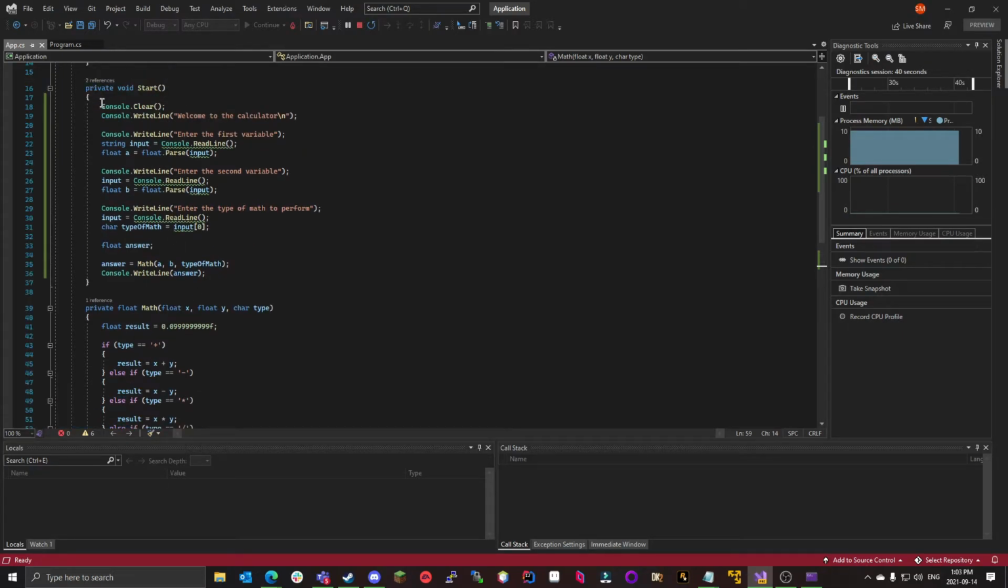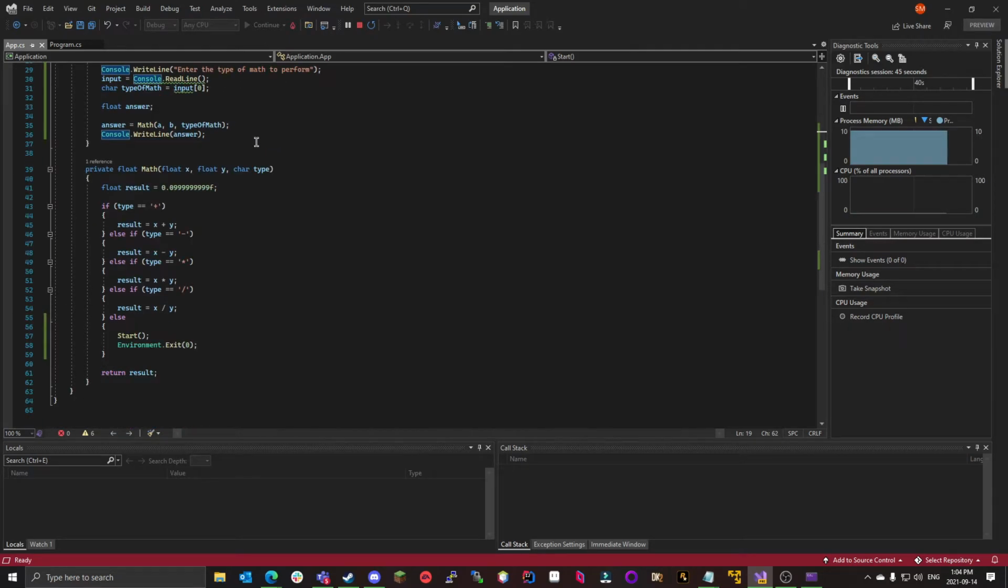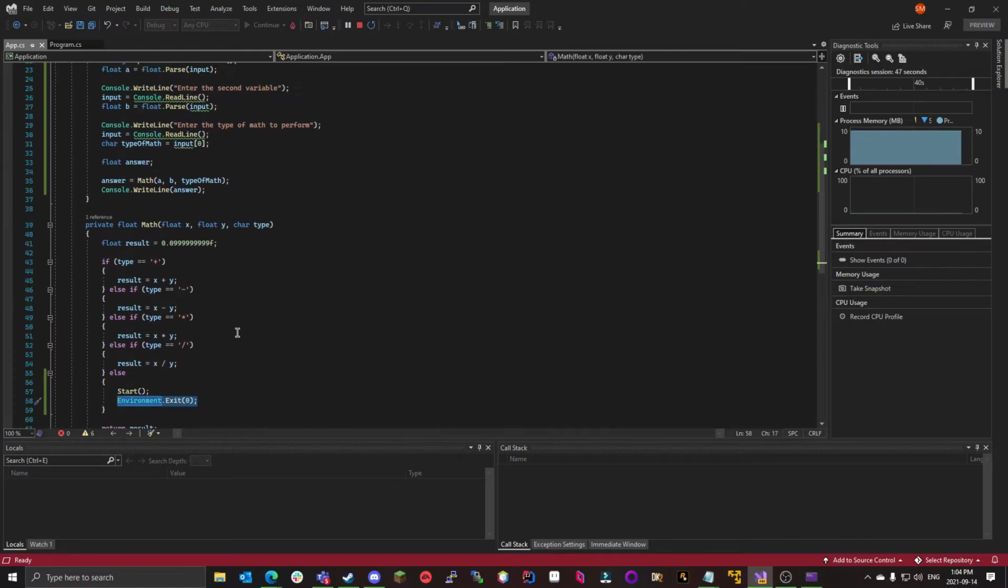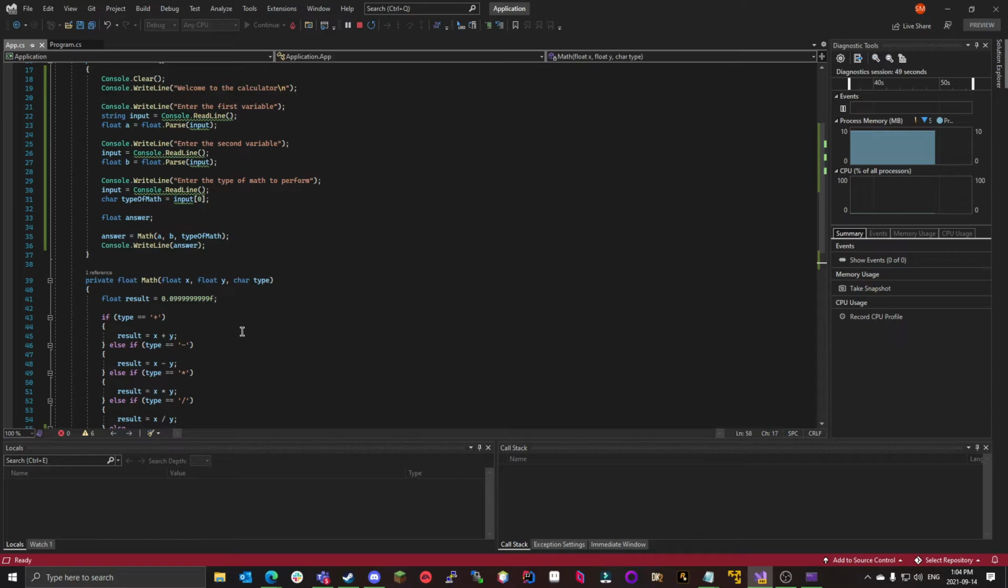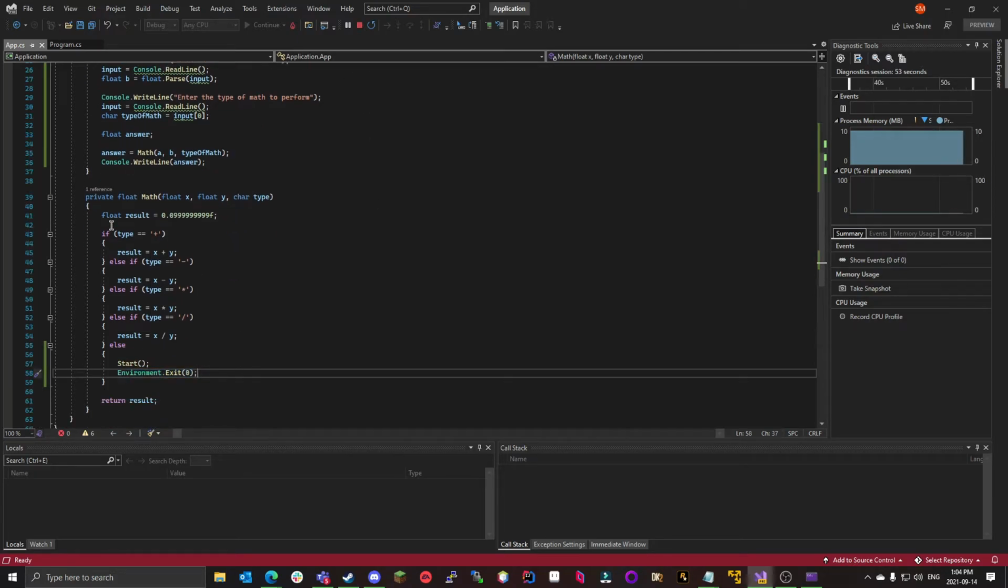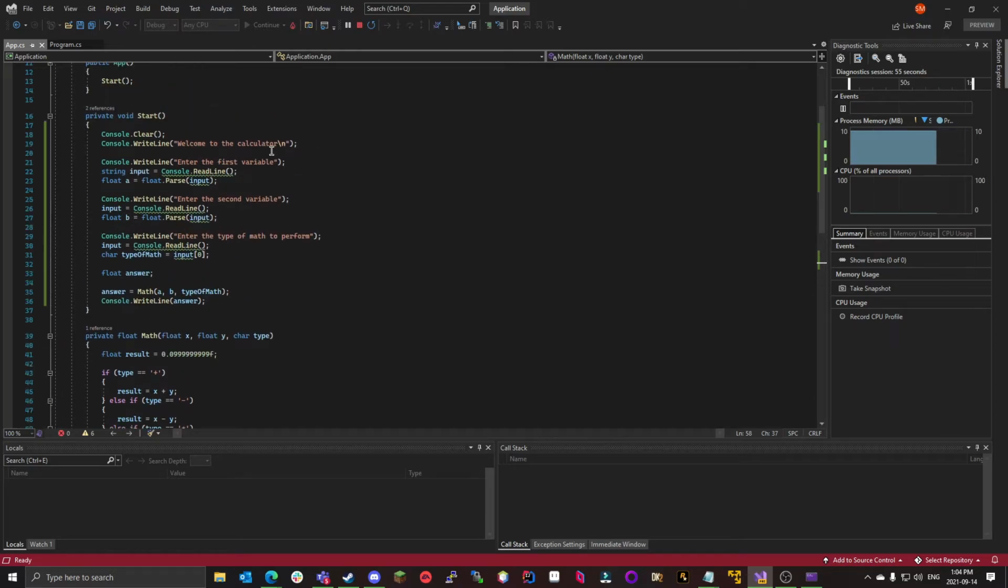Well, if it's anything else, this will run. So what happens is we come back up here to start, and we clear out the console, and we restart the whole thing. And system Environment.Exit is kind of difficult to explain, but I'll do my best here. Essentially, you have to remember that programming is running line by line. That's the basics of it. So when we call this, right? We call answer equals math, a, b, type of math.